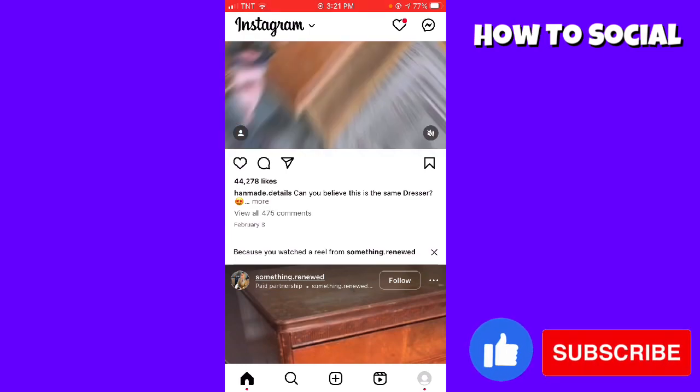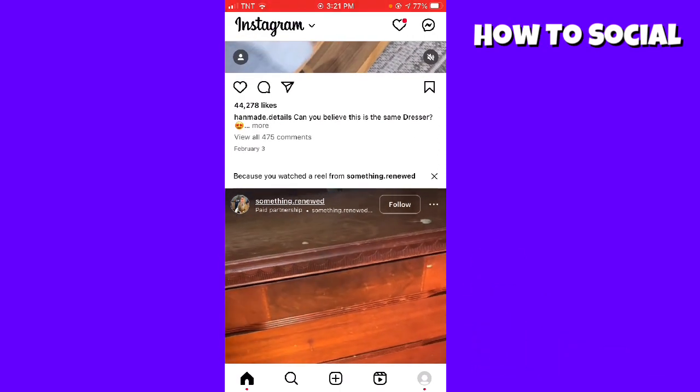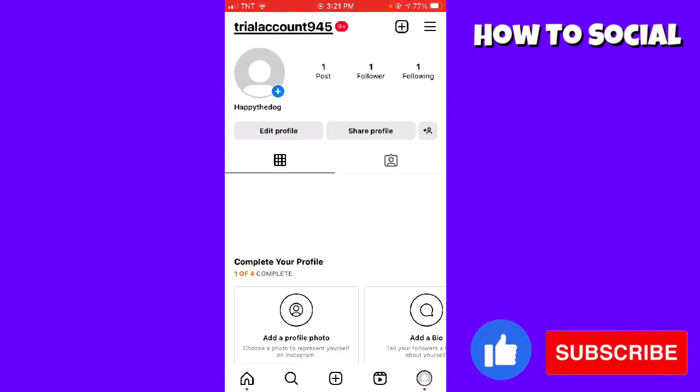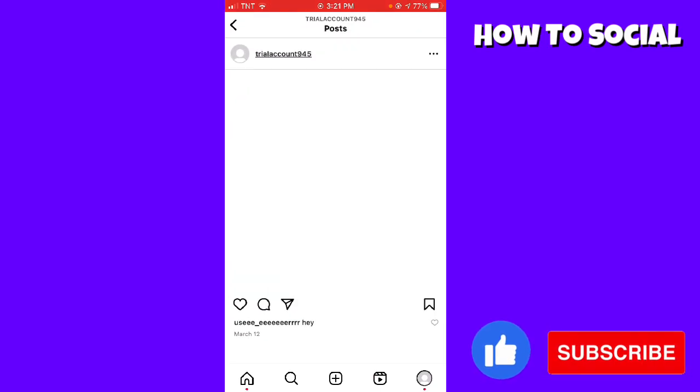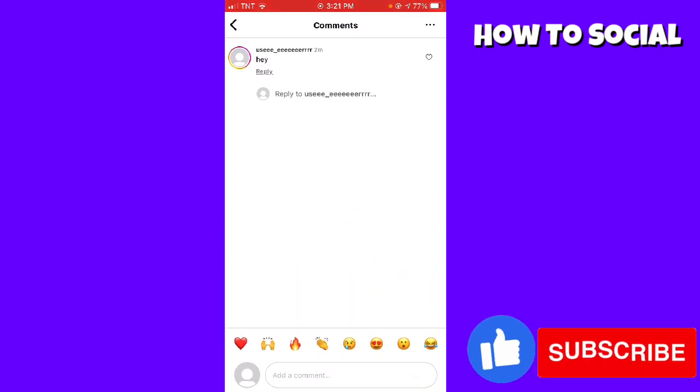So first of all, you want to open your Instagram app and go to your profile by clicking the profile button at the lower right corner of your screen, and just go ahead and click on the post. So here you want to click on the comment icon, and here you can see the comment, right?